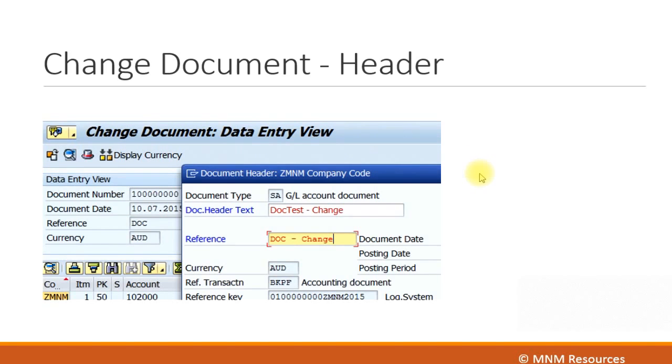As per the standard configuration, you can change the document header only at the document header text and reference fields, because most of the other fields are quite important, especially something like the document date, the currency, the posting date, and so on. So the system will not allow you to change those as per the default configuration. However, document header text is not a very sensitive field, and you may be able to change this, similar to the reference field as well.